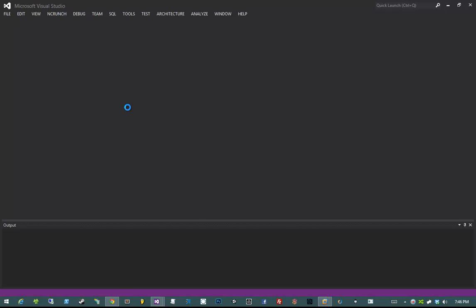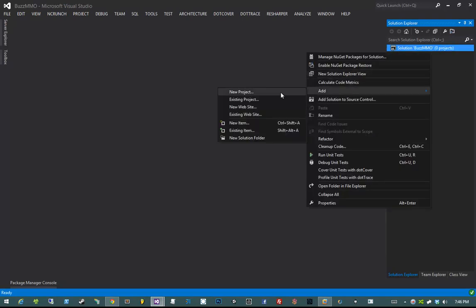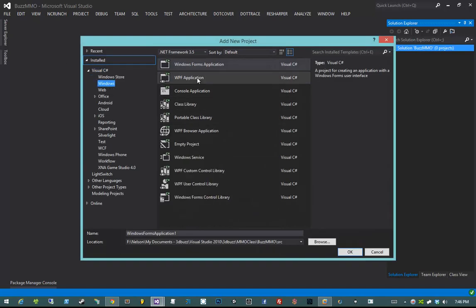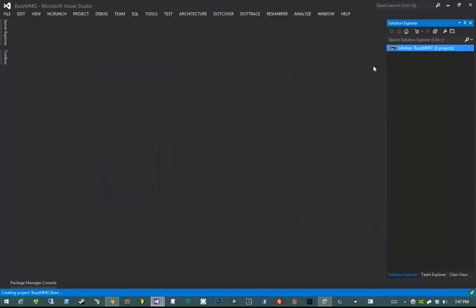So now we have to wait a year while Visual Studio opens a massive empty solution. Here we go. Let's go ahead and create our projects. So what projects are we creating? We are creating a new project. We're going to create a Windows class library, and we're going to call it Buzz MMO.base, and we're going to give it the .NET Framework 3.5. Make sure that you select .NET Framework 3.5 because the base is going to be used by the client. I'm going to hit OK.